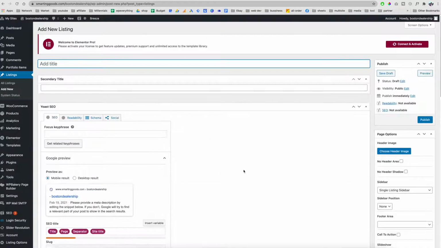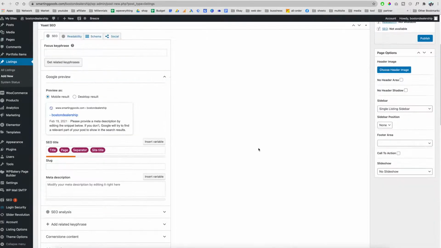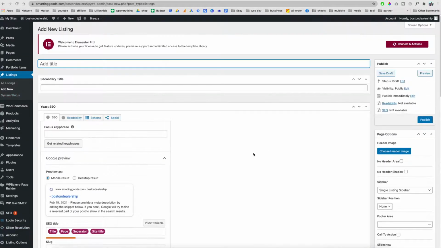If you want to know more about this, I will leave the documents for this theme in the video description. You can check it out. In that document, it will show you all of the settings for this theme right here. But this is our listing. We can add a title here, and then we can add a second title.